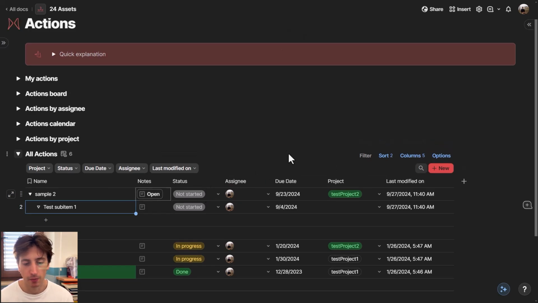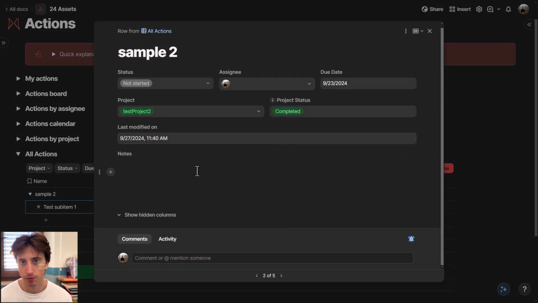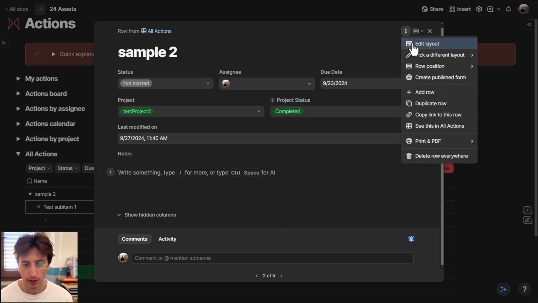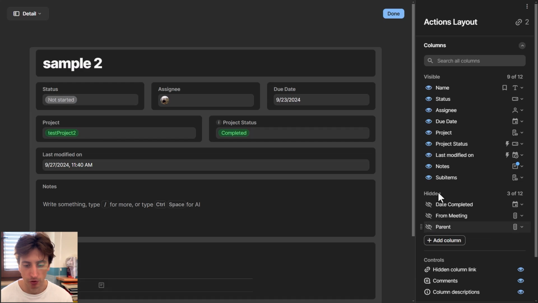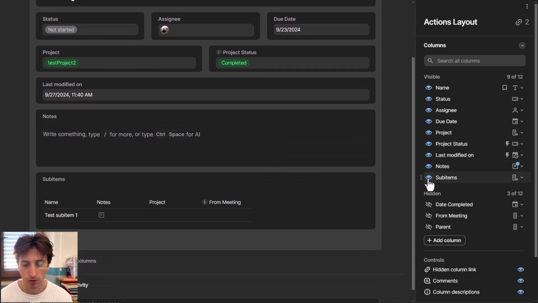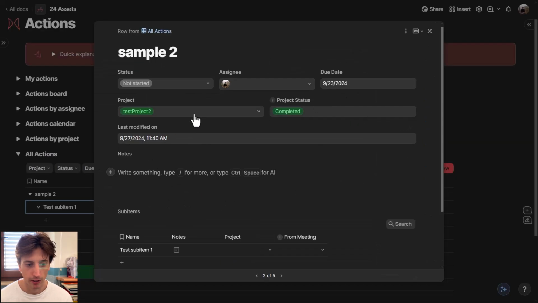And when I open the parent page, inside of it I can set up a view of subitems. So if I go to edit layout, and if you use the default layout, that would be automatically displayed for you, but in this case I'm using a custom layout. So I can show the subitems column, and this will show a table view of subitems in here. Then I can further customize it by opening any page like so.